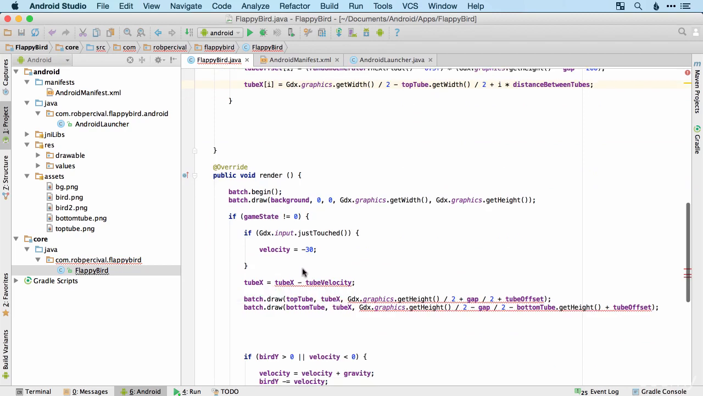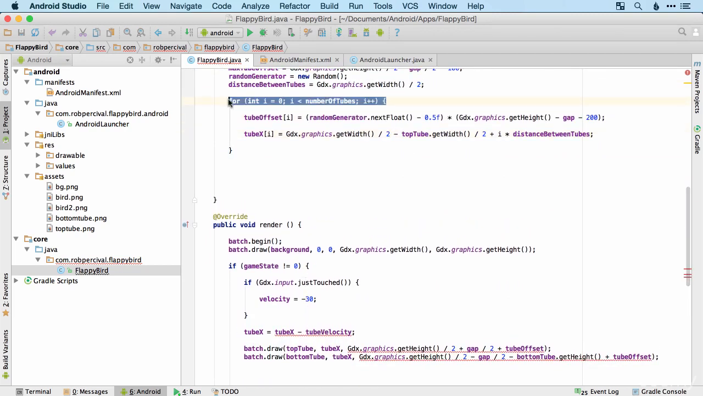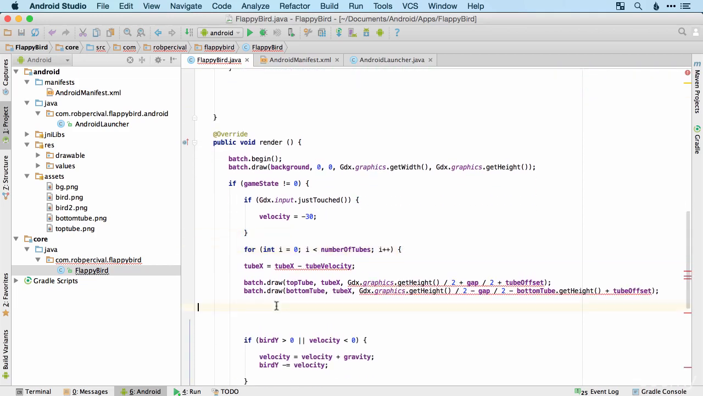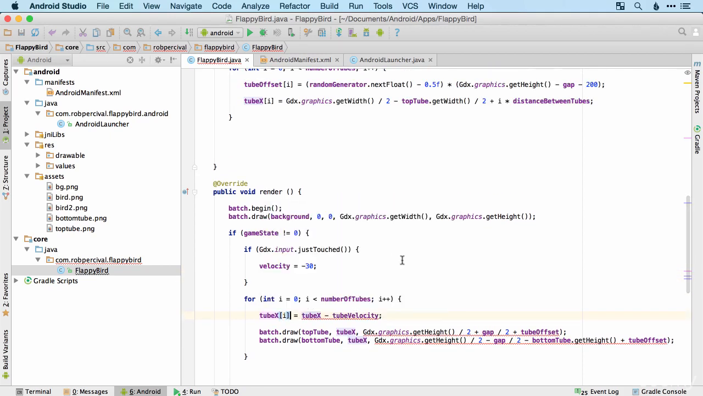So let's now display all of those tubes. So I'm going to copy this for loop because I want exactly the same for loop here. There we go. And instead of tube X, we want tube XI and tube XI again. And then we're still using top tube and bottom tube. They don't change from one to the other, but tube X does. So we're now working with tube XI, and we also want tube offset I rather than just tube offset.